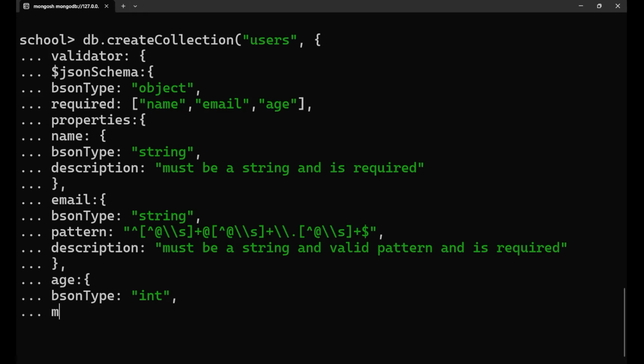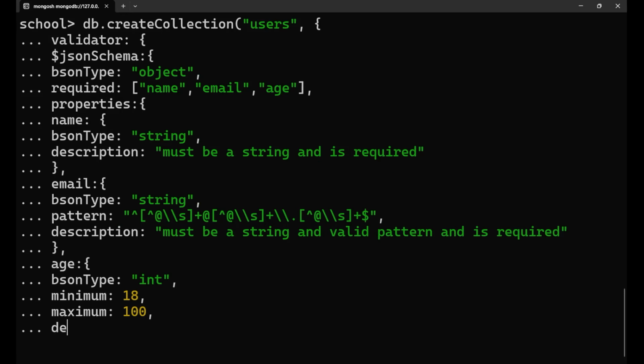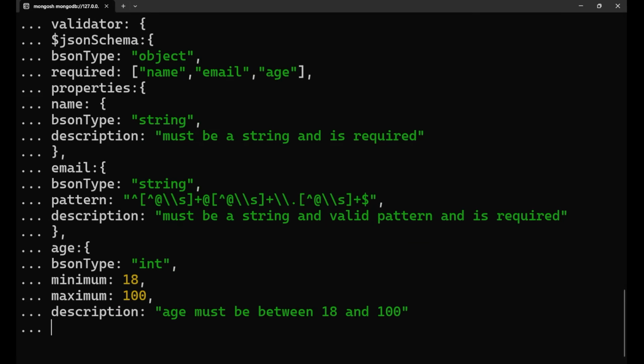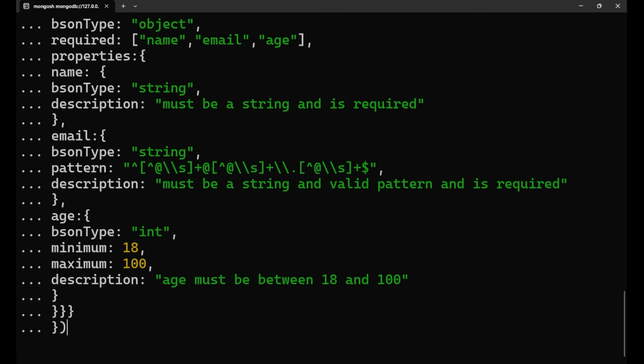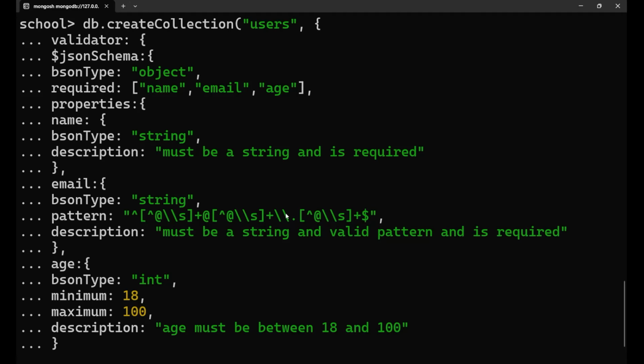Put a comma and minimum as 18, maximum as 100. And after that, write the description like this: age must be between 18 and 100. Now let's close all the brackets like this, and if I press enter, if everything is correct, that means no spelling is wrong, then definitely it will give me ok as 1. Otherwise it will give me an error.